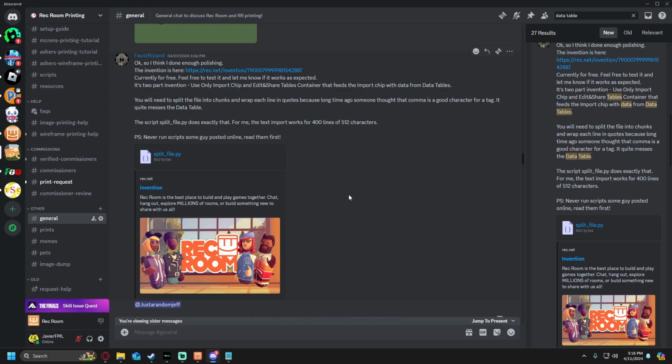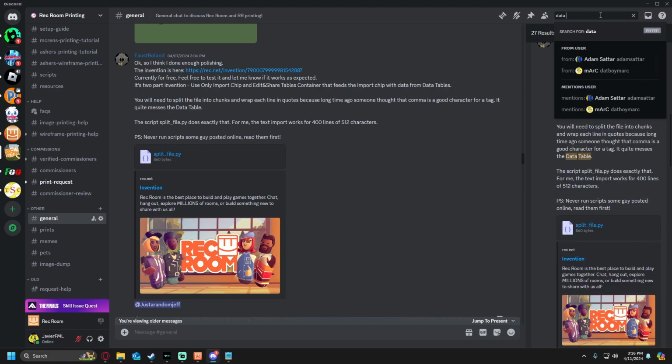There is a new importing process for Recroom printing, and it is using the data tables. We'll be using a two-part invention that is currently for free, so the price will change later on. Now, in order to find the split file, you'll want to go into General, and search up data table on the top right corner right there.